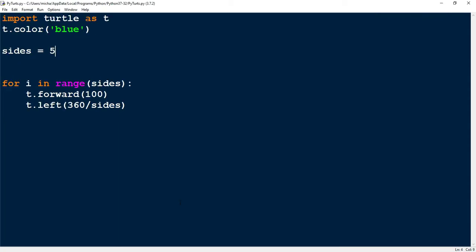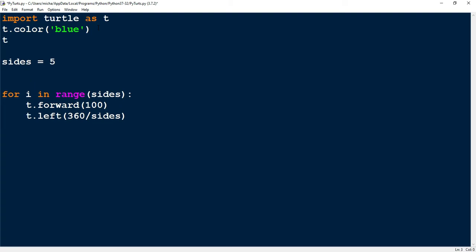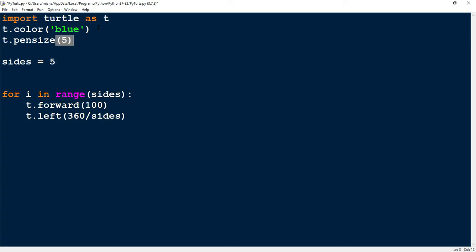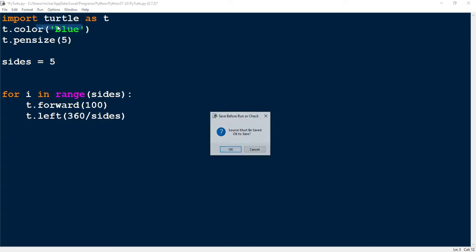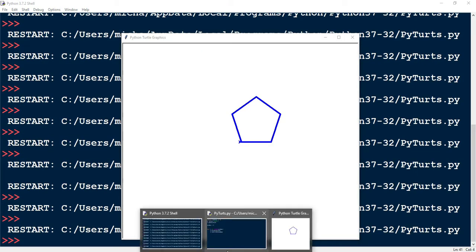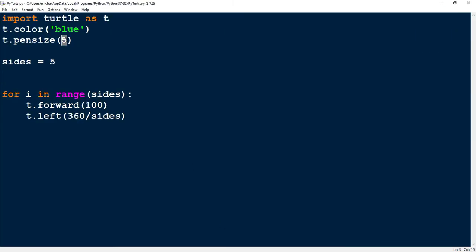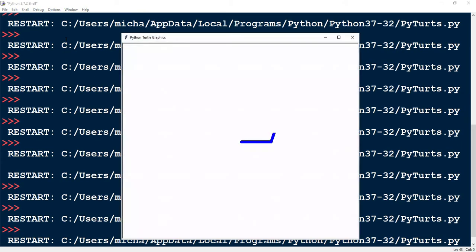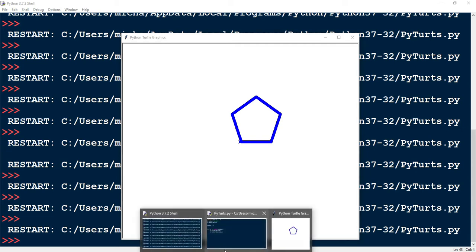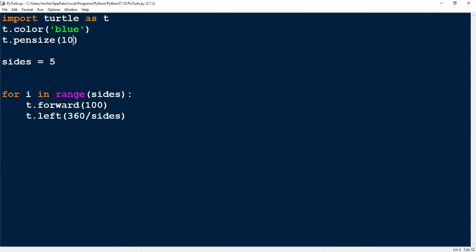Other things I can do, I can change the pen size. So I could say t.pensize, and the number I put in here will be the width of the pen. Let's change it to 5. This will make the lines a little bit thicker. Okay, I can go even thicker if I like, so instead of 5, let's do 10. Okay, and I see that my lines are a little bit thicker.